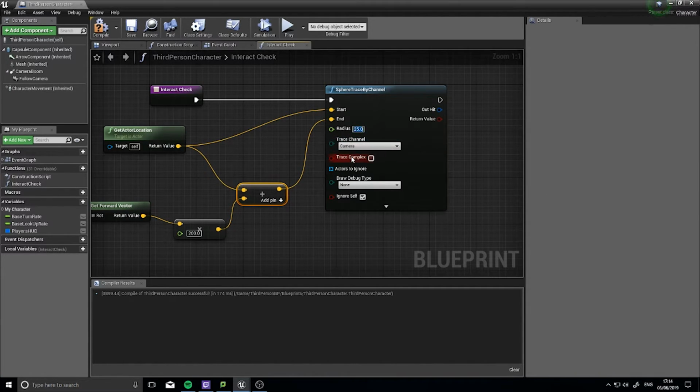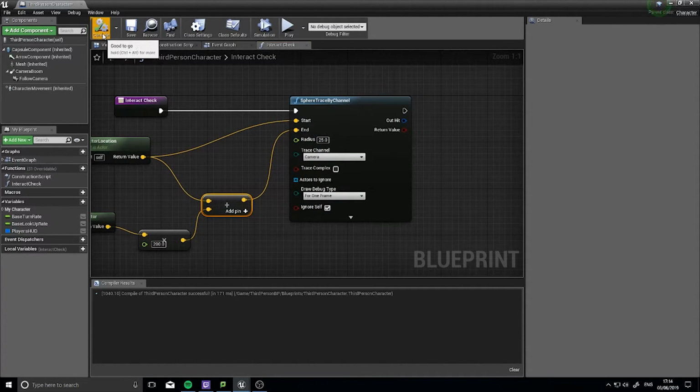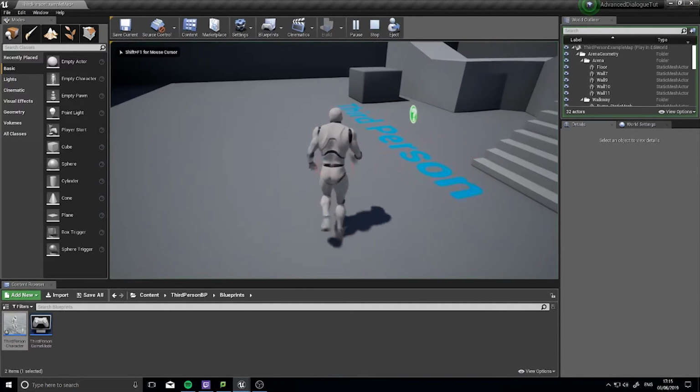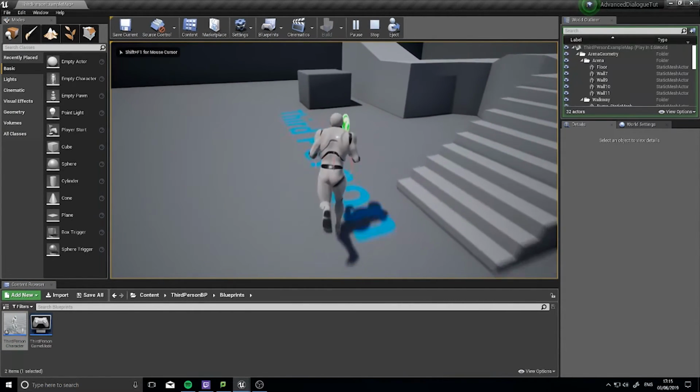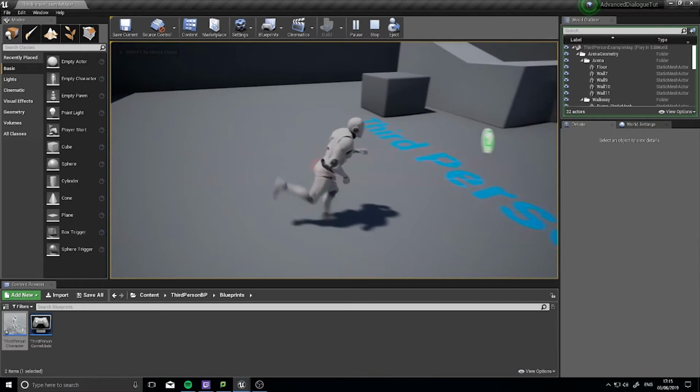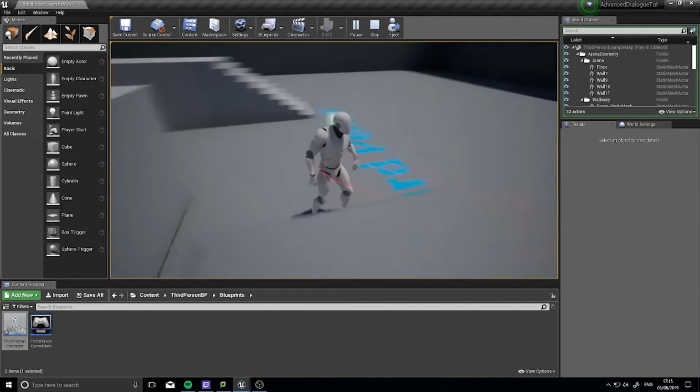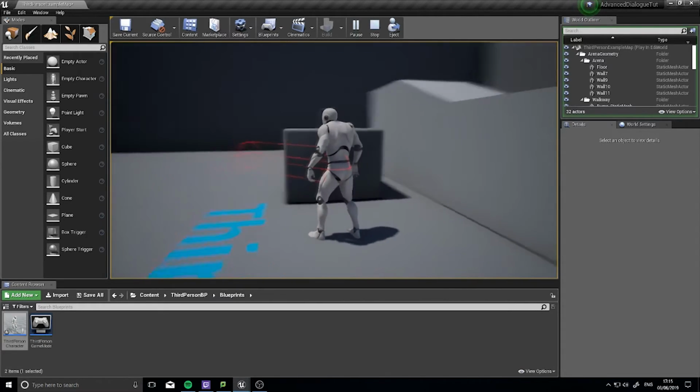and my trace channel I'm going to change to camera, and for purpose of testing I'm going to change the draw debug type to 1 frame. Click compile. Now if I were to play this game, you'll see the sphere trace is popping out of the player. Okay, but if you move the camera around, it's not connected to them.